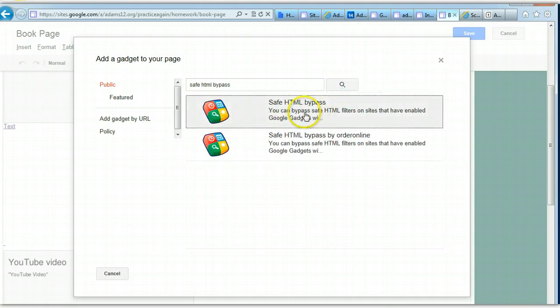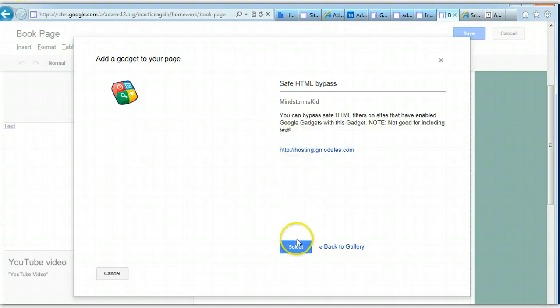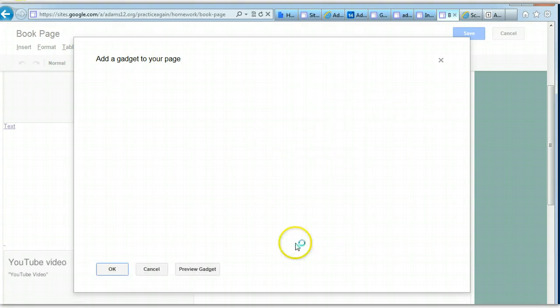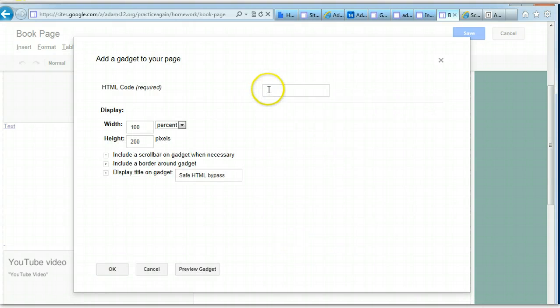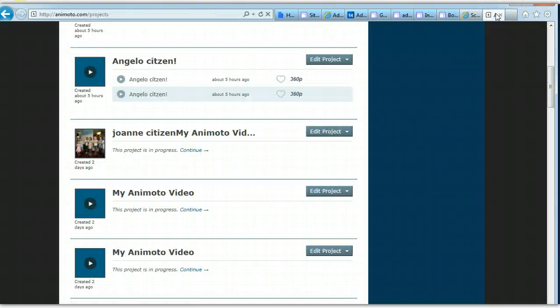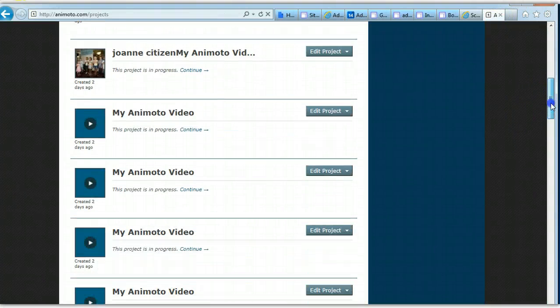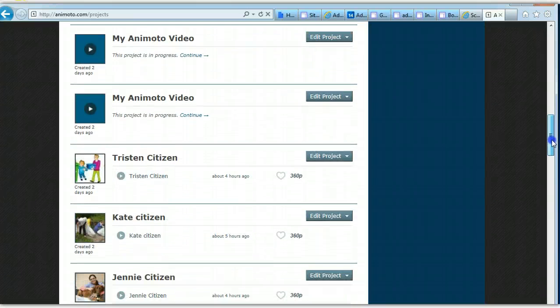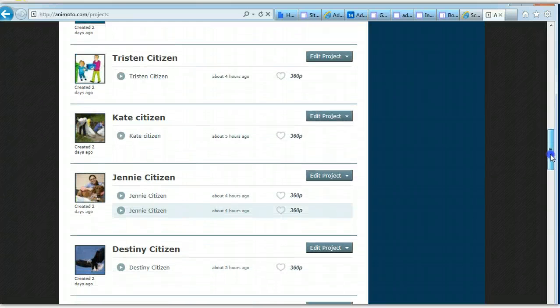And here it is, Safe HTML Bypass, and you hit Select. Now this small little box that comes up is where you're going to paste the embedded code. And I know it looks smaller than a lot of your embedded code, but I promise you it will work. So just say I'm in an Animoto, and I want to find my Animoto. I'm going to embed one of the kids' Animoto projects.